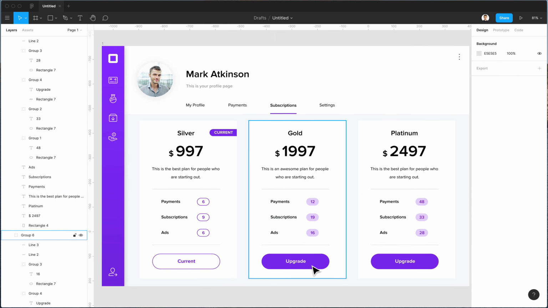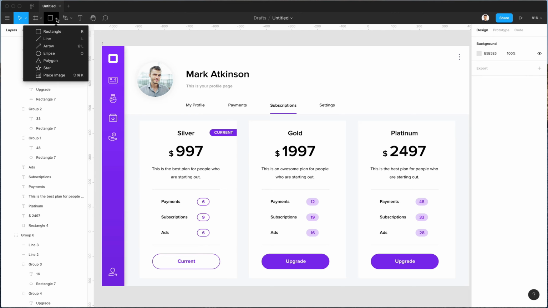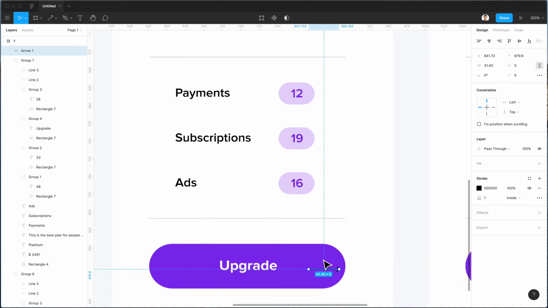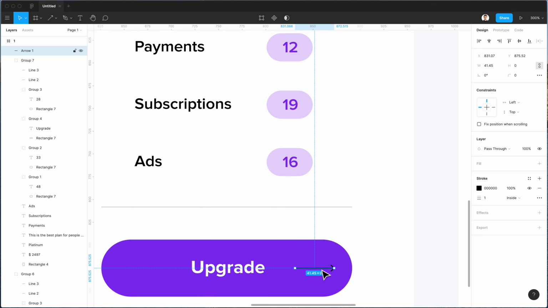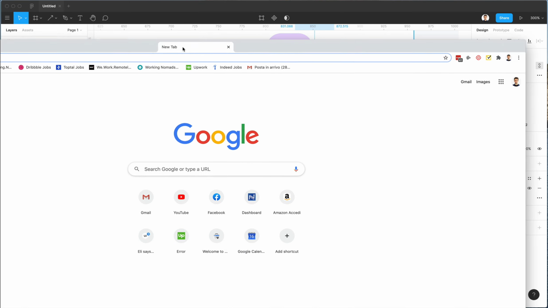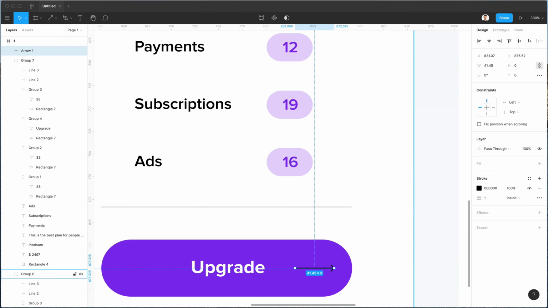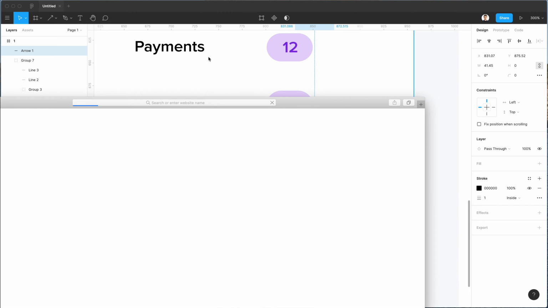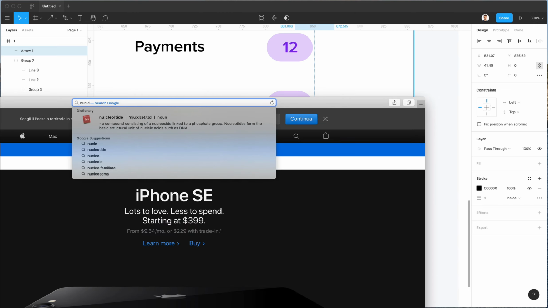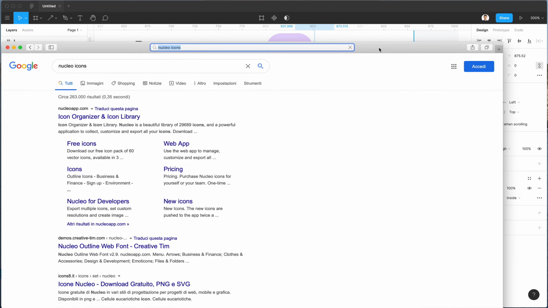Now I want to give it a shot and add an arrow here on the upgrade, and there are two ways we can do that. You can either go here in Figma and create an arrow, or I can go on Nucleo icons, or whatever other library really. Nucleo icons is just one of the many libraries that you can use. So if I go here on Nucleo, let me just open up Safari, and I'll show you that in just one moment.